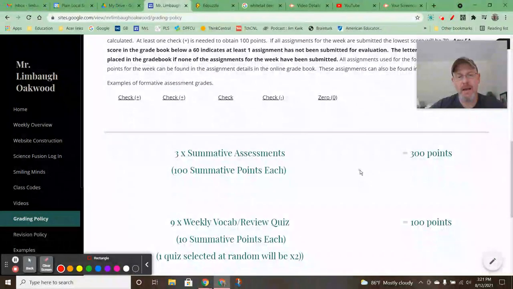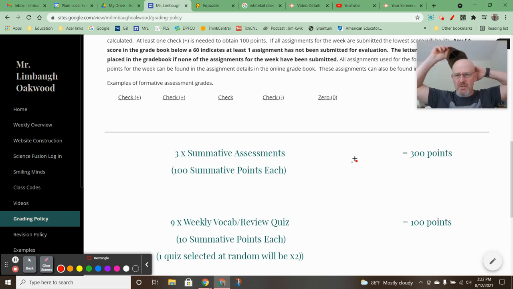When we talk about summative points, there's typically 3 unit tests. Sometimes there's 2, sometimes there's 3, and they are 100 points. And then you will also have your vocabulary quizzes every week, and they are 10 points each, except for one of them. It'll be double points so that all these vocabulary quizzes are equivalent to 1 unit quiz.